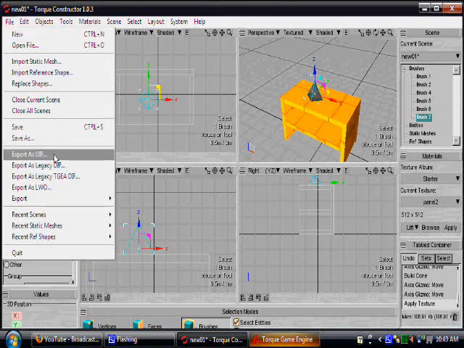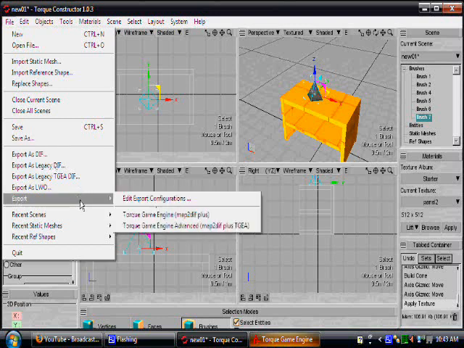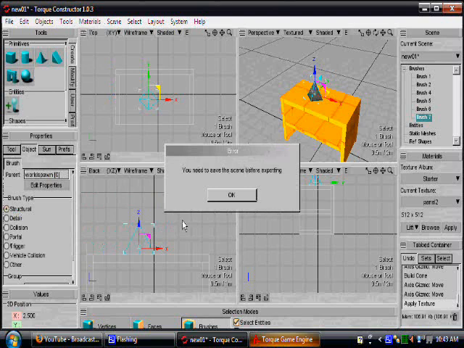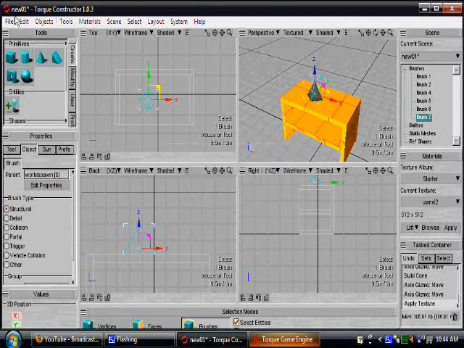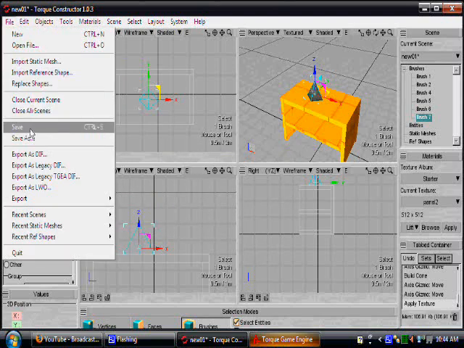Now you can export as a DIF. That'll export into the engine. However, it won't export with collision. So when you want to move an object from Constructor into the demo engine or your regular engine, we're going to export through the map2dif plus. And of course, you have to save the same.